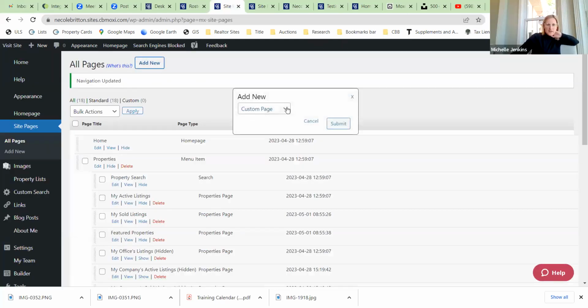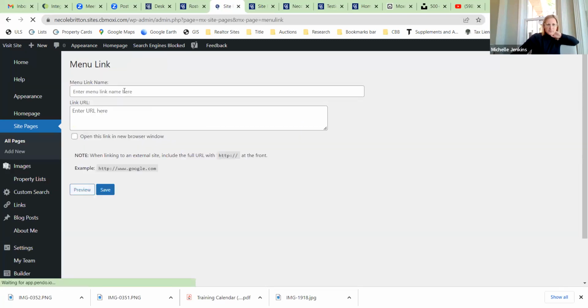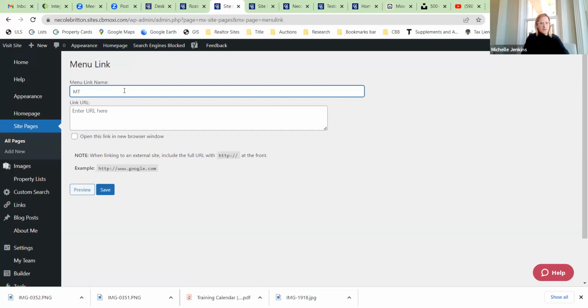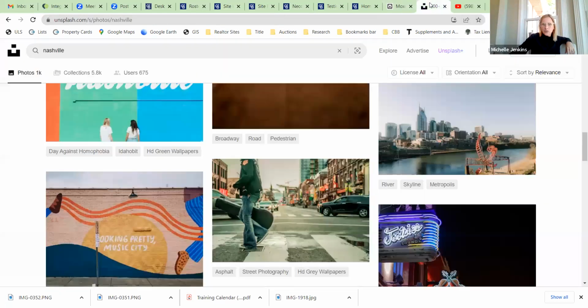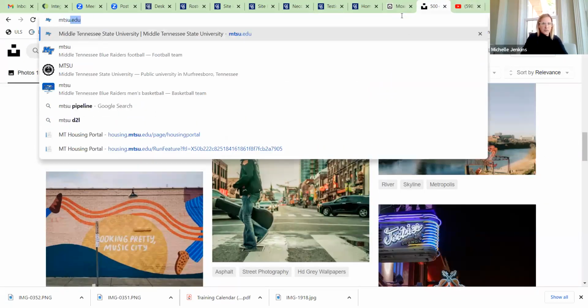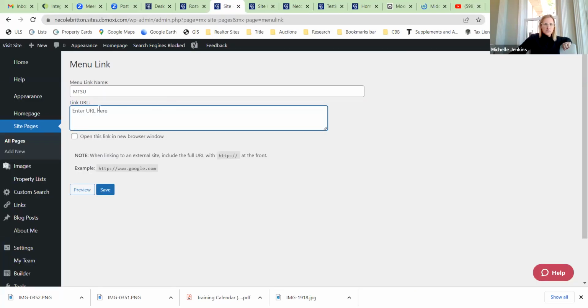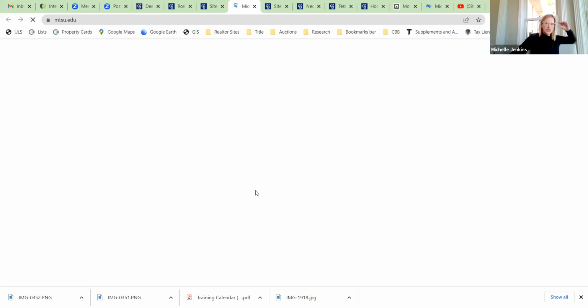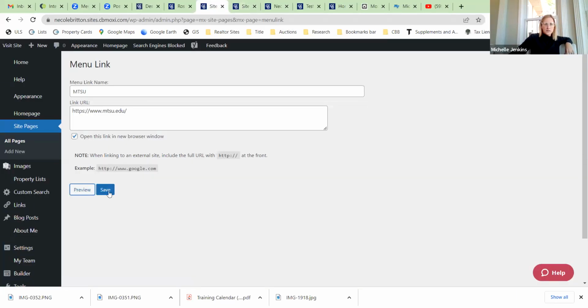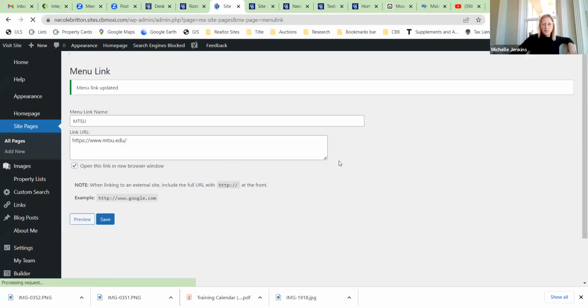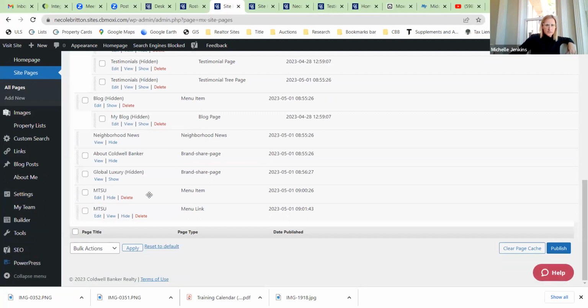Go back here on your site pages, add new, menu link. Submit. And just like we did with our custom search, go back over here, whatever the website is, type that in, copy it in your browser link, paste the URL, and then we want to open this link in a new browser window, so they'll go to another page. Check that. Let's hit preview, make sure it's directing us properly. It is. Now hit save. This one actually is save instead of publish, but go back here under site pages on the left-hand side. Scroll down. Here's the link now.